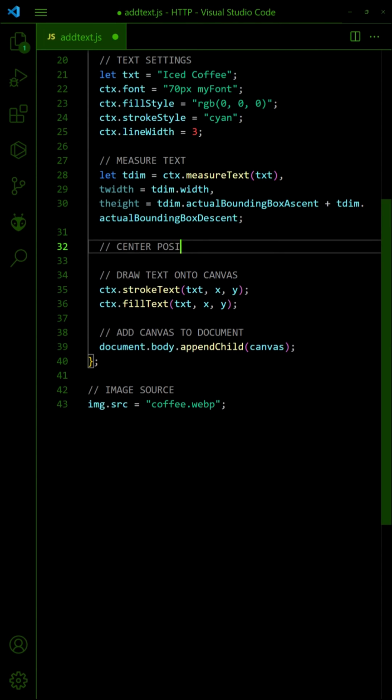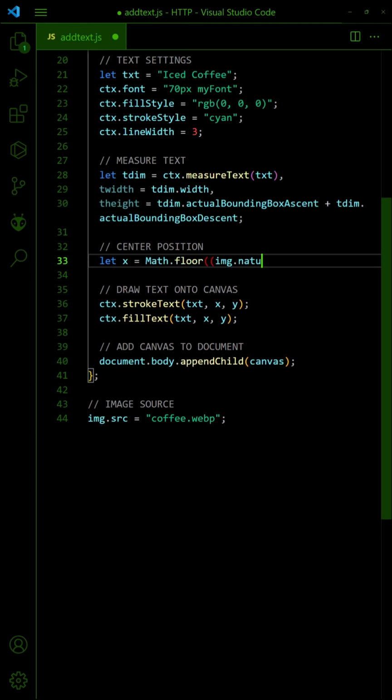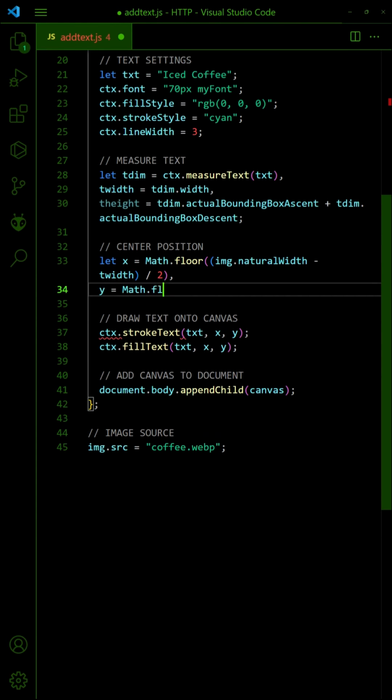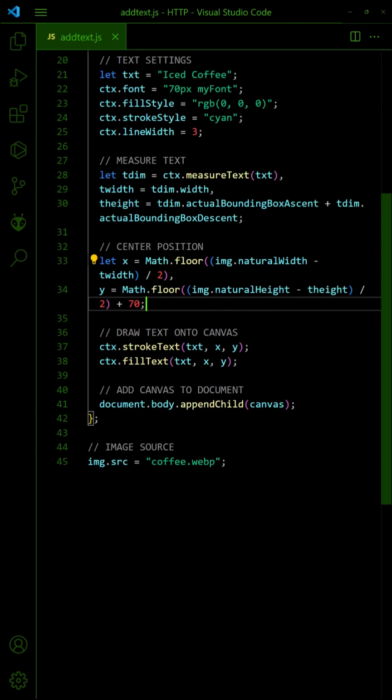To center the text horizontally, subtract the text width from the image and divide by 2. To center the text vertically, subtract the text height from the image, divide by 2, and add the font size.